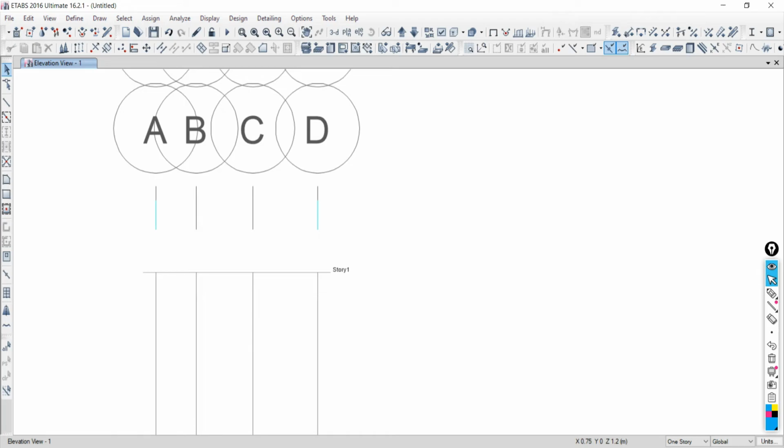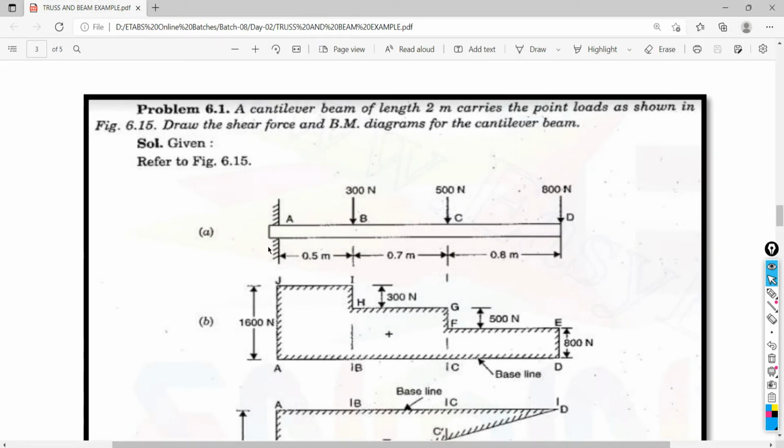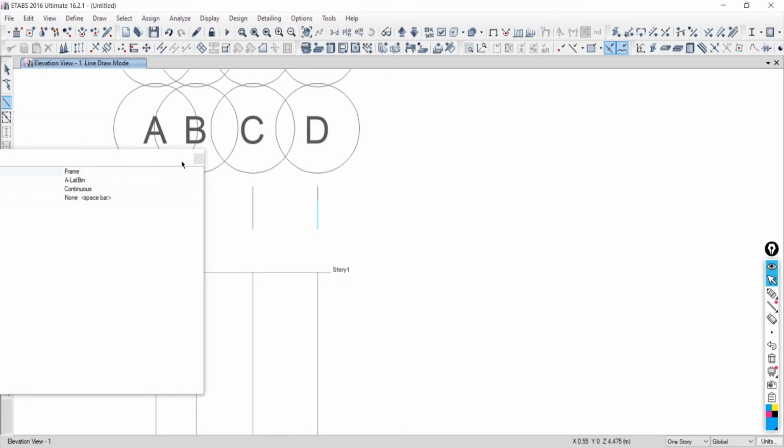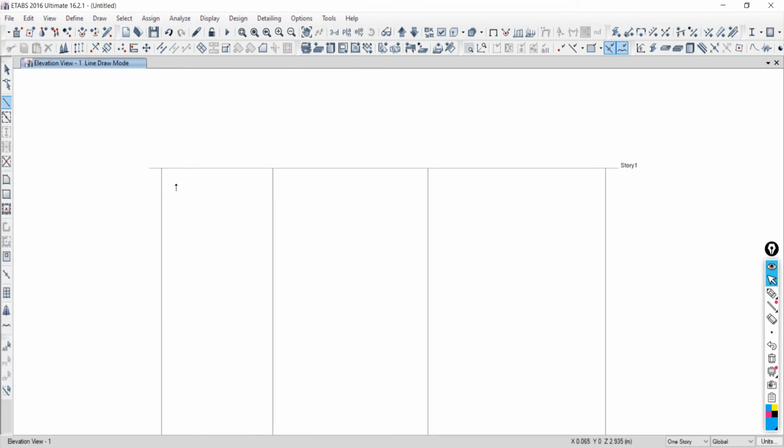Now we have to start modeling of this beam. So go to frame, close this frame, come here. This is the first point. Come to this. Come to this.